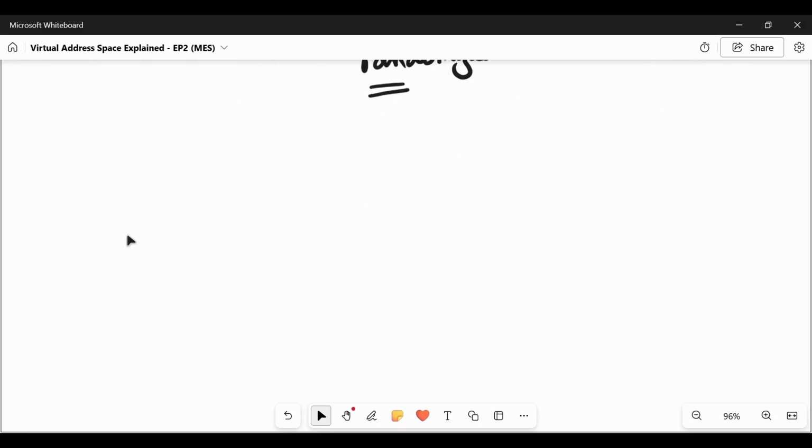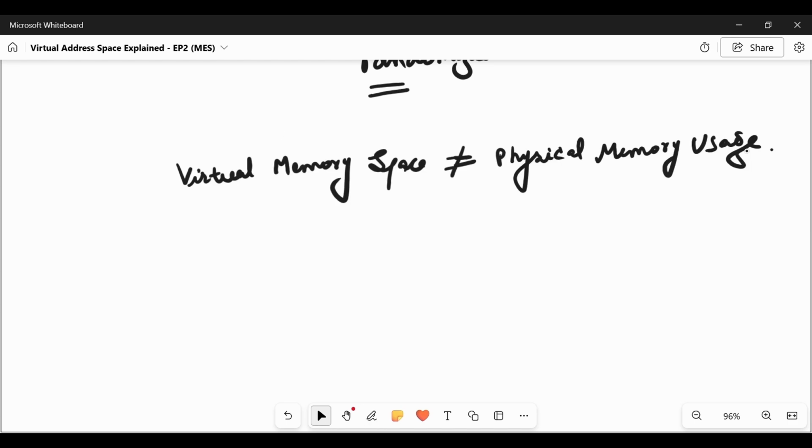One thing I want to clarify is that virtual memory space is not equal to physical memory usage. This is local to our process. In the coming episode, episode 3, we will go inside the stack segment. That will be the stack segment internals.